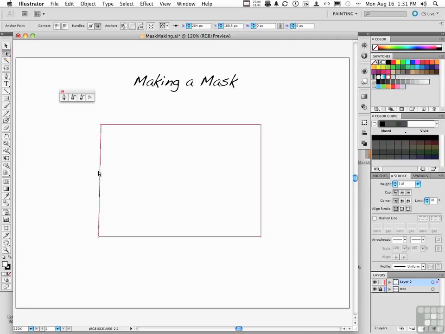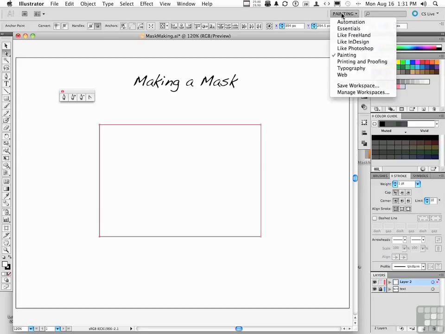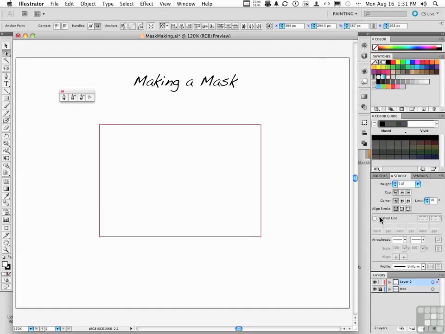Pick up the Direct Selection tool and select those two anchor points. Go into the Align palette and center them. No problemo. Let's close that down. Incidentally, I am using the painting workspace, so all these palettes are that way because of that workspace. What do we do next?